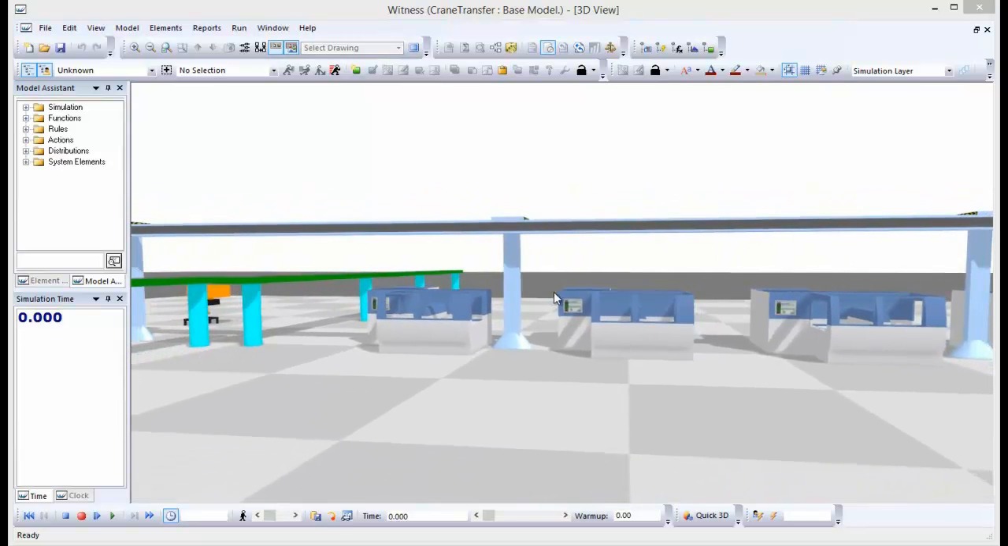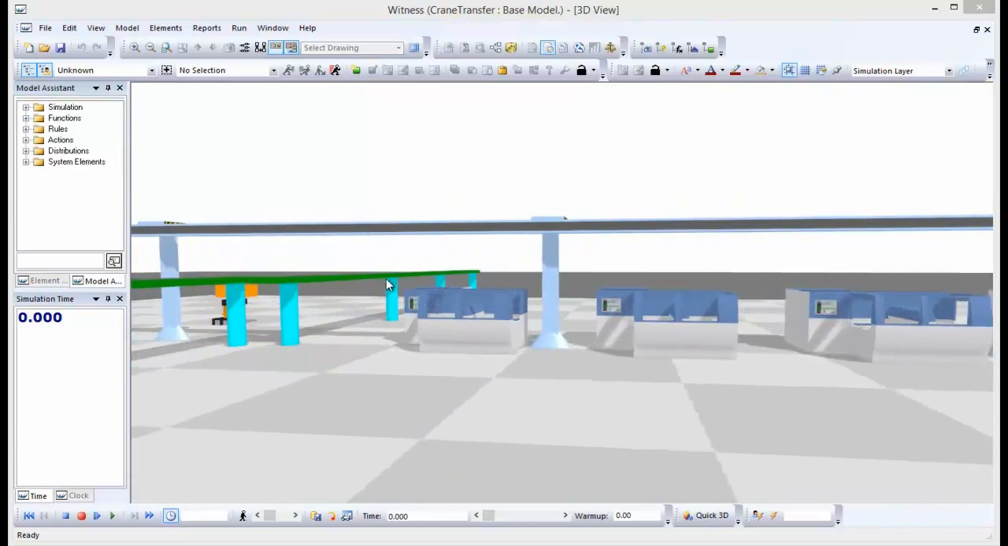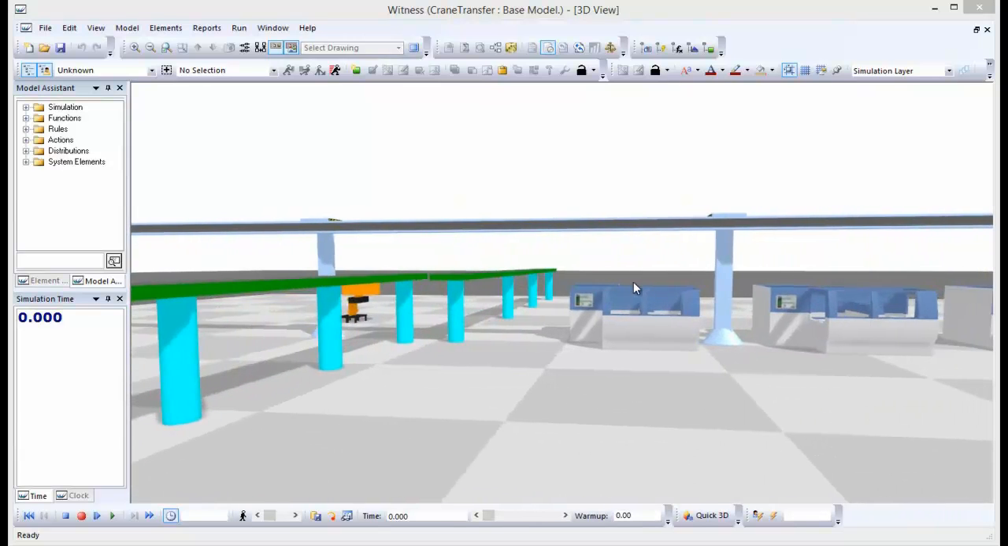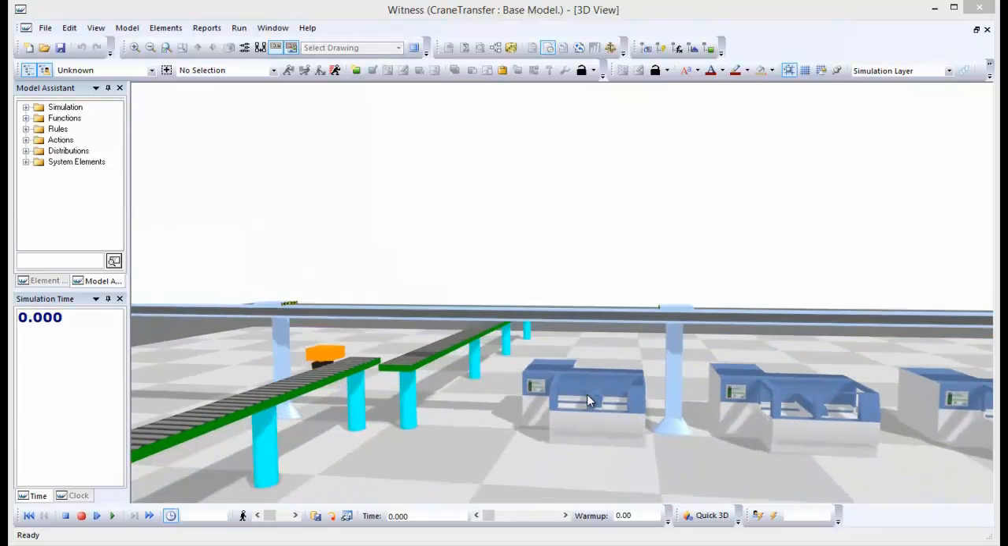The next thing I'd like to tell you about is the panning. If you hold the middle key and the right mouse button key down together, then this is the type of movement that you get in a model. You move side to side, up and down.